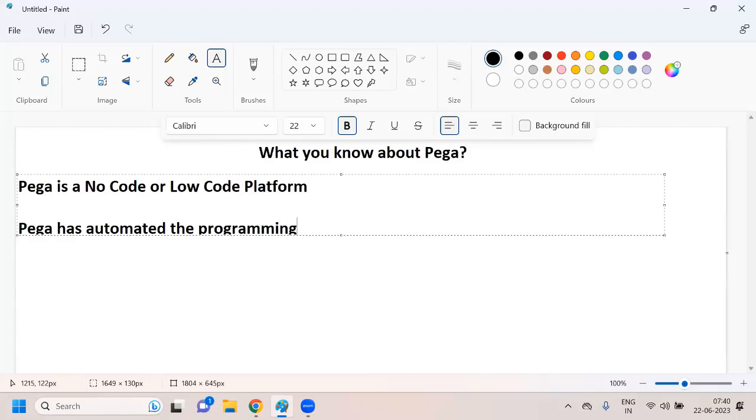Is Pega new to the market? In the sense, it's not new to the market. It has been there since 1983. And who is the founder of Pega? Alan Trefler. So it's around 40 years now. Recently, they also celebrated the 40 years anniversary. And recently, Pega also conducted Pega World, where they demonstrated a lot of innovations related to artificial intelligence.